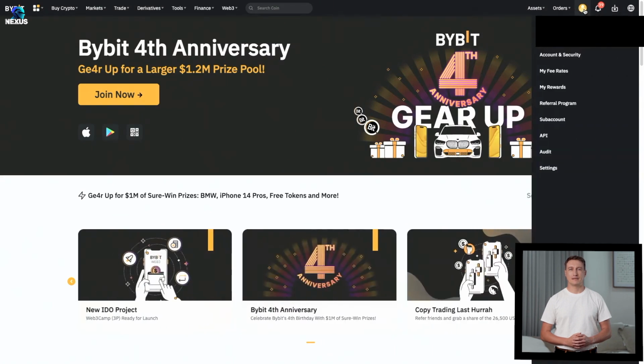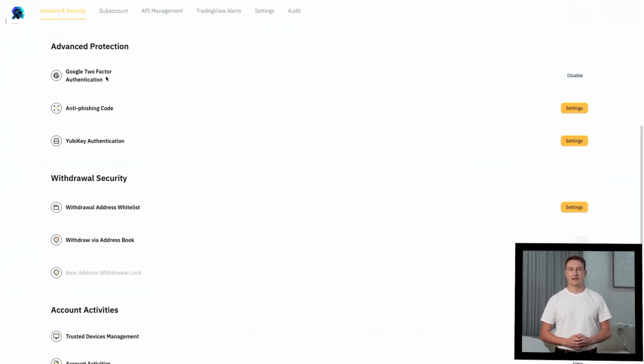Then we can go to the settings right here and go to our account security first. Definitely set up two-factor authentication via Google right here. So download the Authenticator app directly from Google. Then you can link it up with your Bybit account. That makes sure that no one can hack into your account unless they have that code.